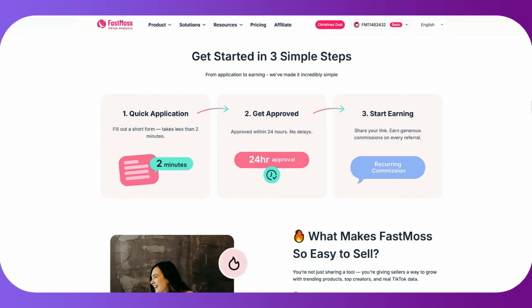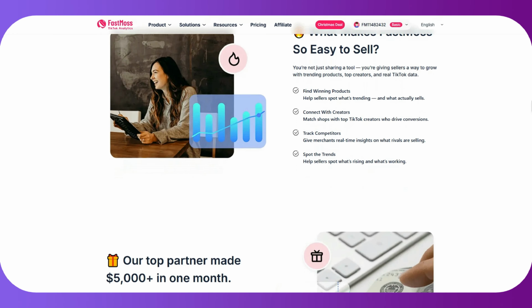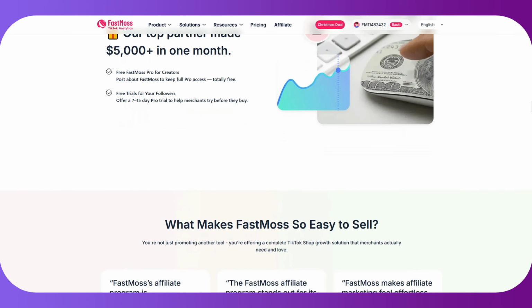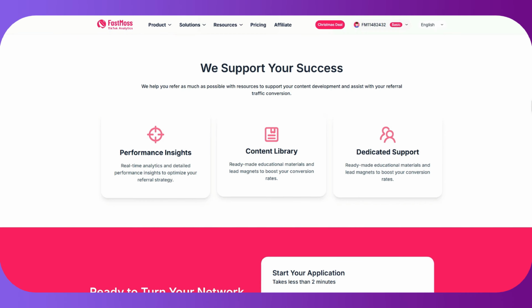So to apply to the FastMoss affiliate program, you go to the link below, fill out the form, and wait for approval. You will receive your promo code and your affiliate link, and you share your code with your FastMoss contact. And after this, you will be ready to earn.